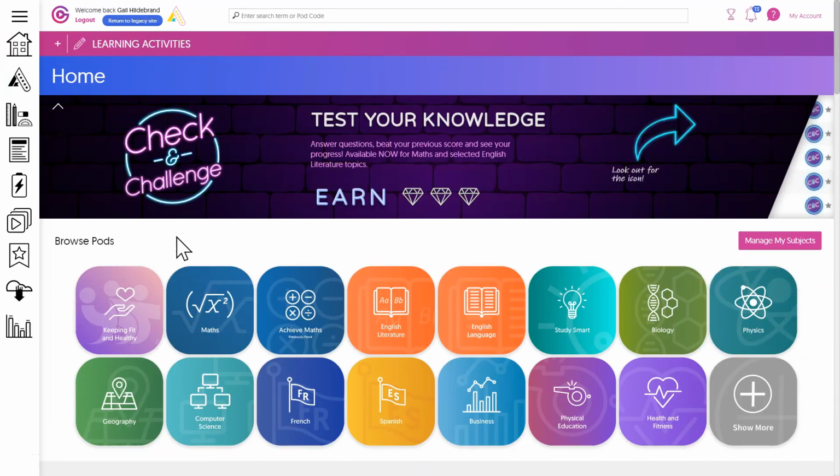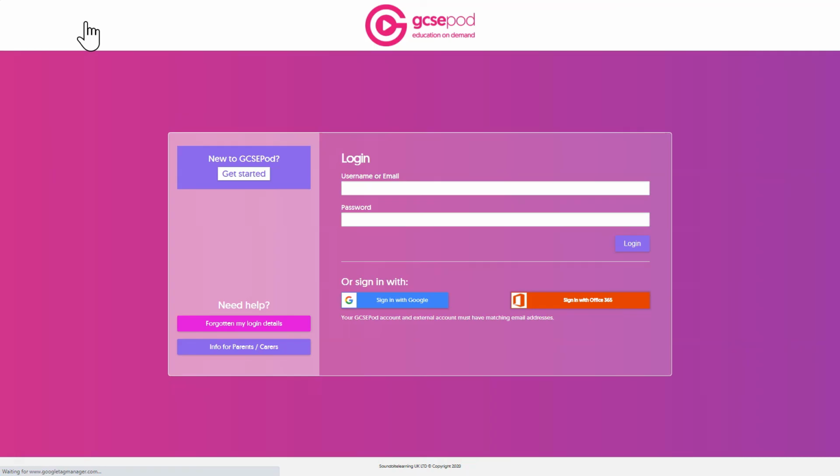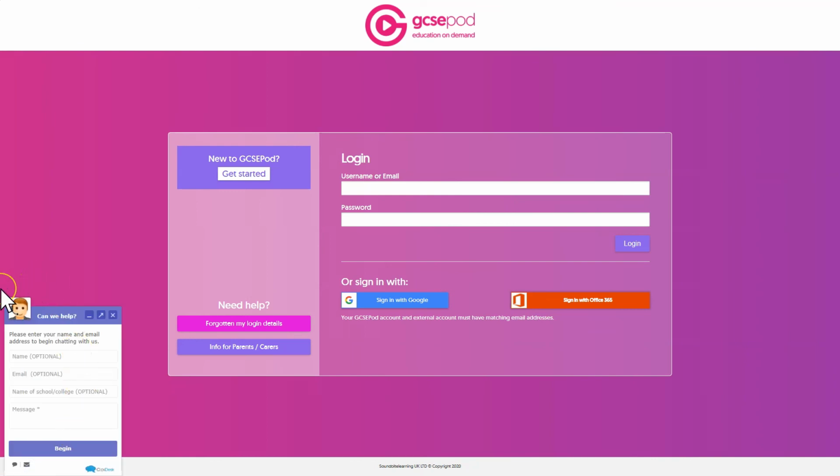That should give you everything you need to get started, and we hope that you enjoy using it. If you ever have any questions, on the login page, there is a ClickDesk help chat, and you can click on this and get help at any time, even during the weekends, if you need a little bit of support.